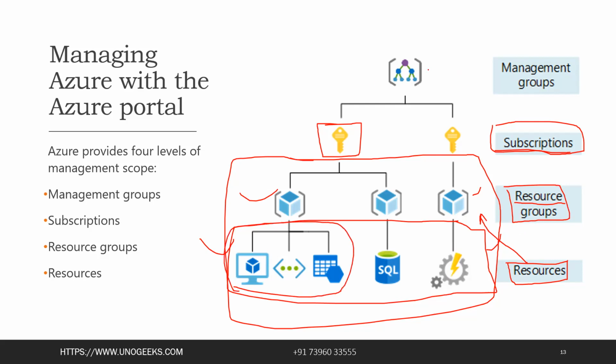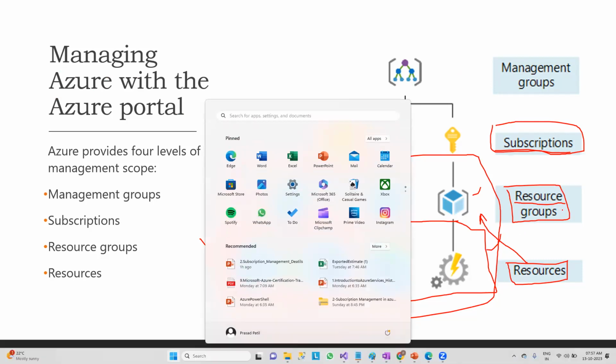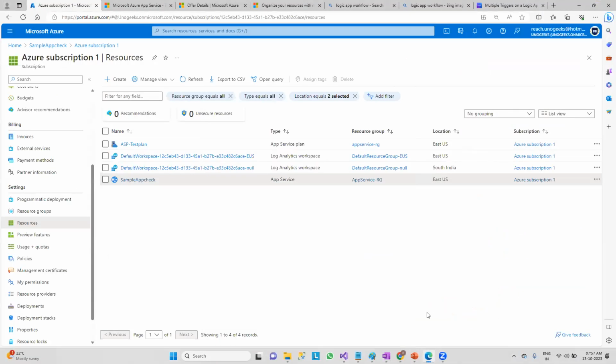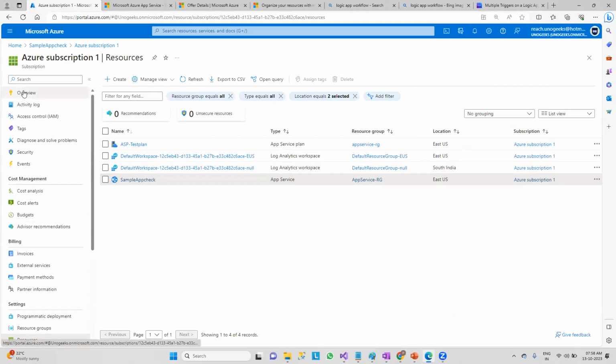I'll just explain one more, like the Azure portal. No, this is subscription management. That's the reason I took this slide as subscription management. How you can use it. Okay, so now this is the resource. Resource means under the subscription, how many resources are there, irrespective of resource group. I'm just talking about resources. If I have 100 resources, 100 resources will display here.